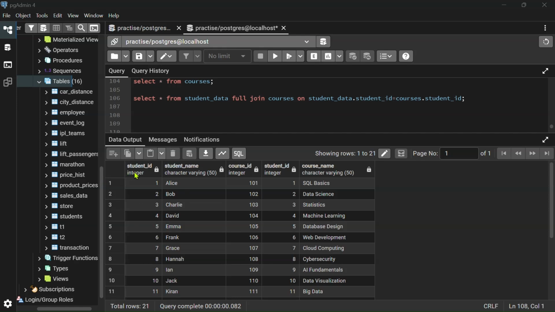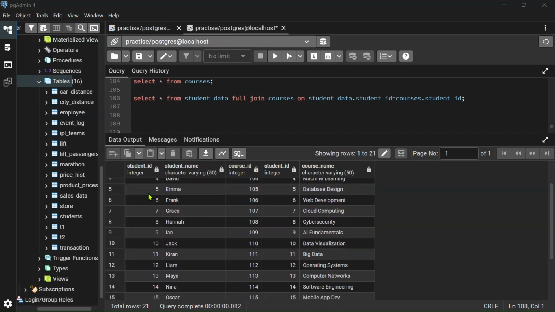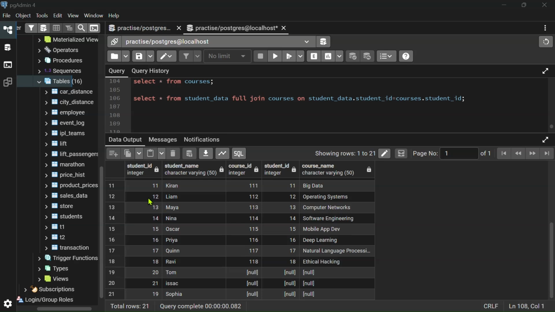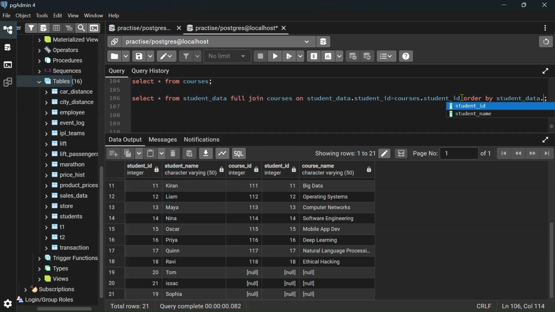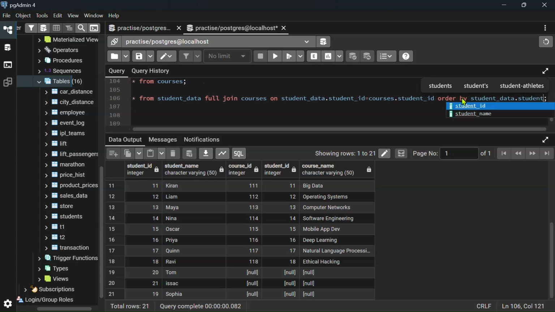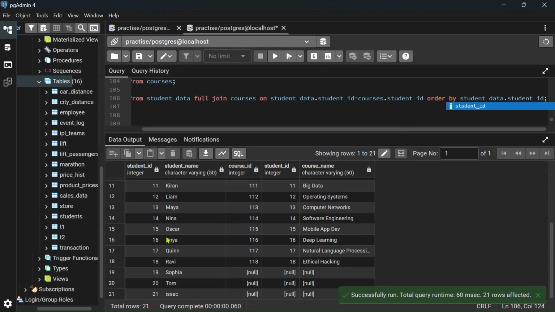So guys, you can see this column has some countings starting from 1 up to 21, but you can see we don't have ordered values, right? For that we can use order by student data dot student id. So now you can see now we have ordered data.